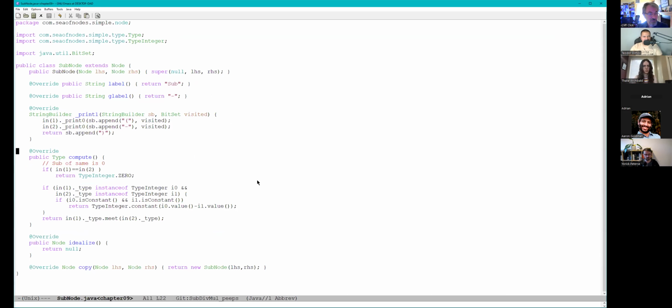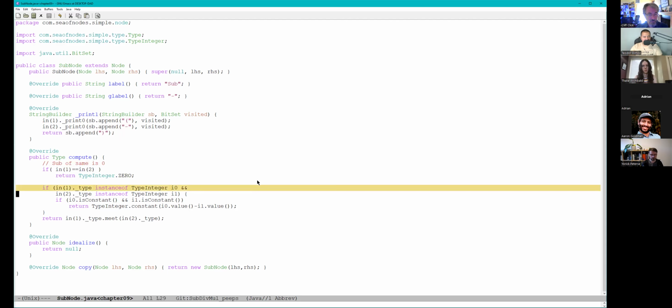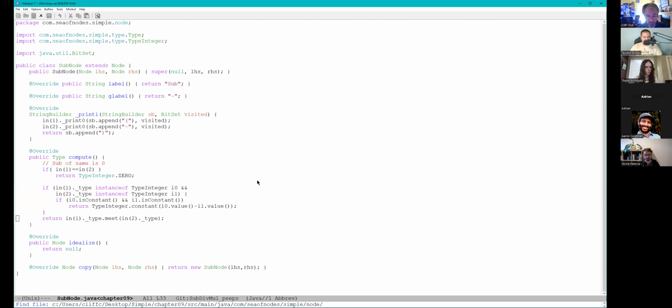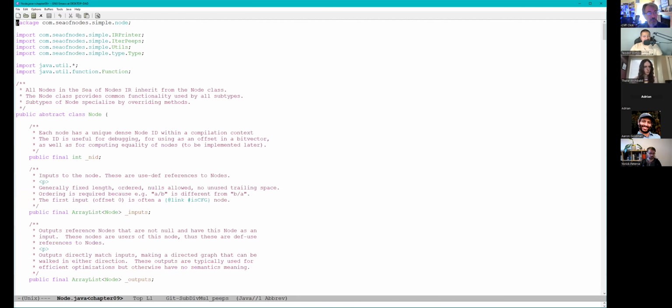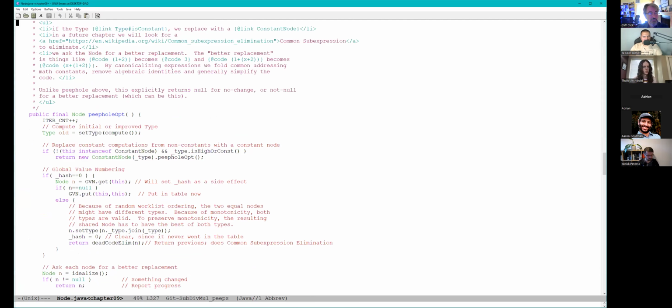So compute's doing something here where it's telling me a new type: if your inputs are all constants, I'm going to give you the constant computation. Otherwise, I don't know what I get. Fine. Where's it called? It's called in two places here. The obvious one is Peephole. Peephole opt. Here's Peephole opt.